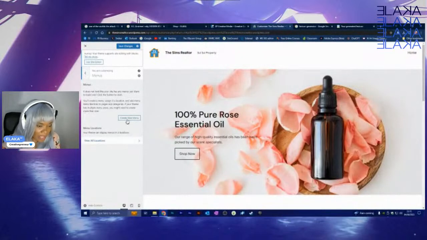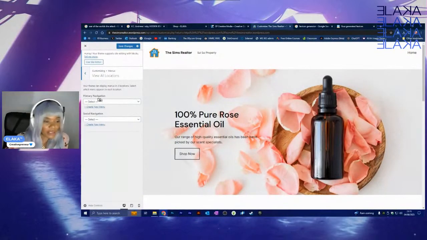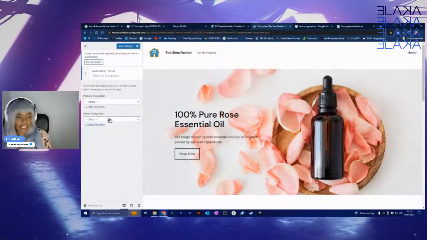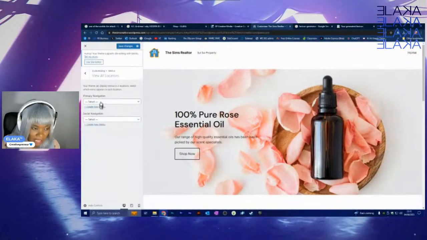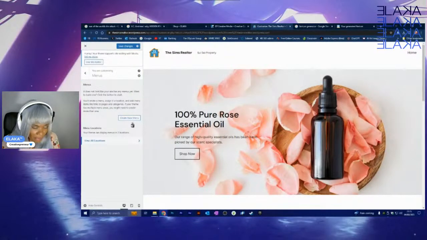So in this case, we're going to view all locations. It's got primary navigation and social navigation. Obviously the social navigation will have to take all the social media sections, which we have not created just as yet. The primary one, again, has got nothing because it still needs to be created, which takes us back to where we go ahead and create a new menu.